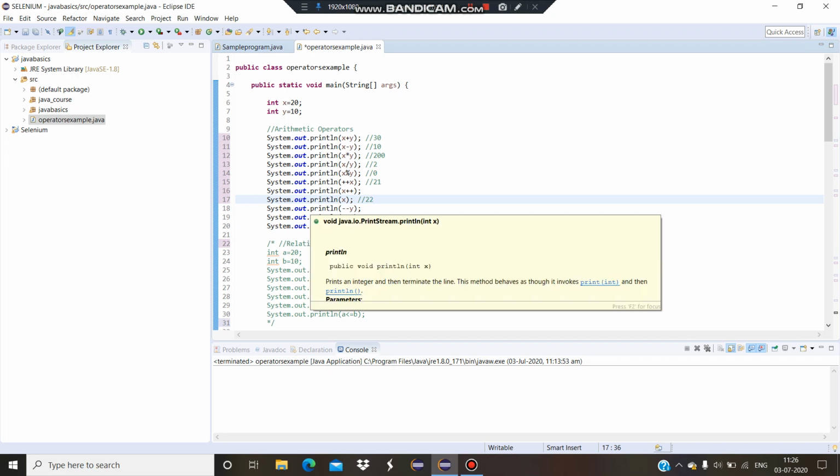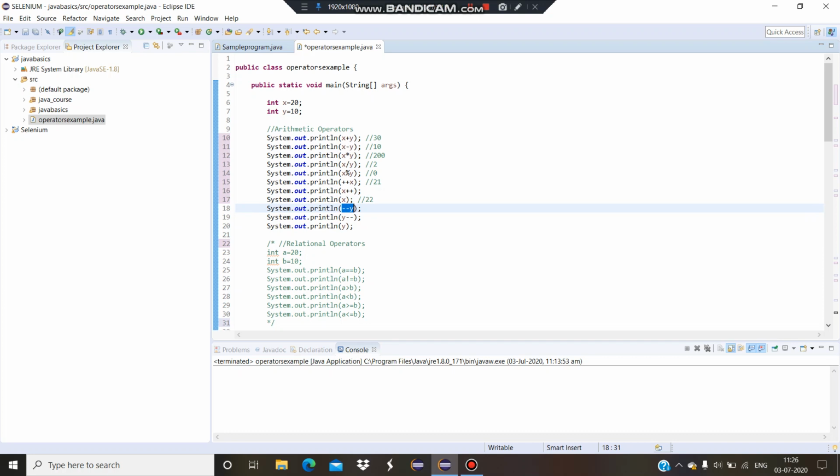Similarly goes for the pre and post decrement. Pre-decrement always decrements the value first and at the same time prints it, so the output will be 9. The post-decrement will first look for the semicolon, and in the next statement it will print the decremented value, which is 8.